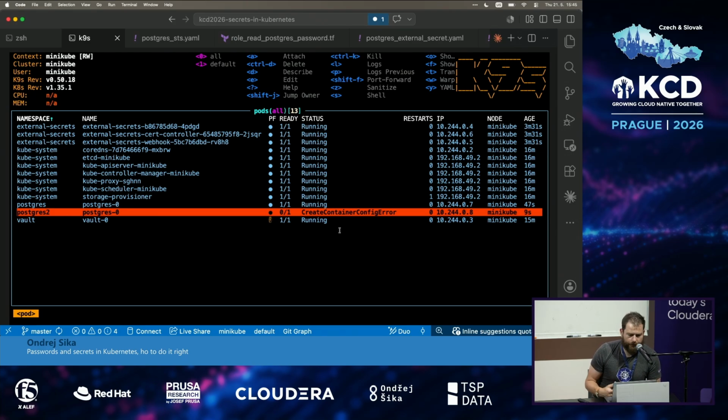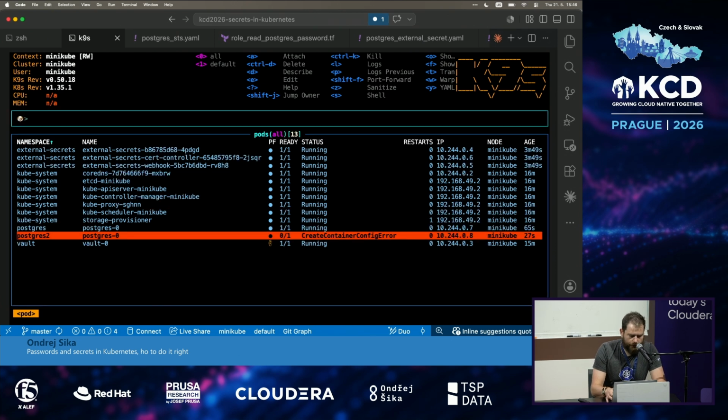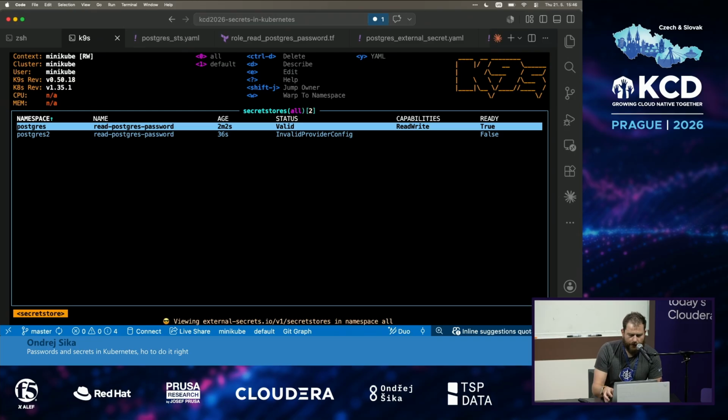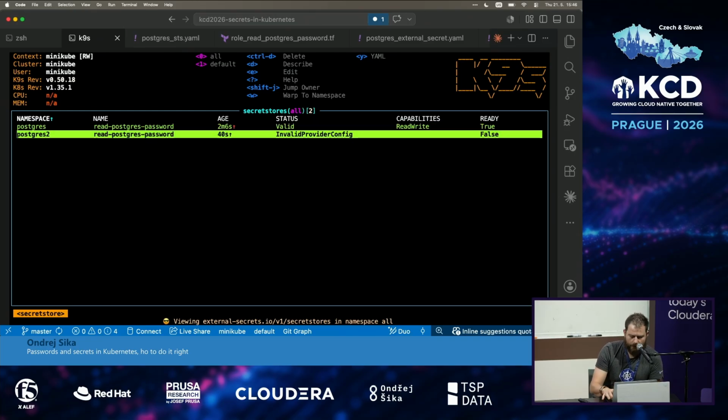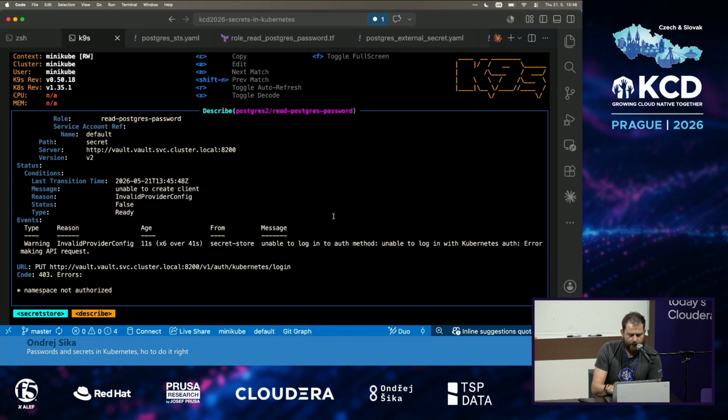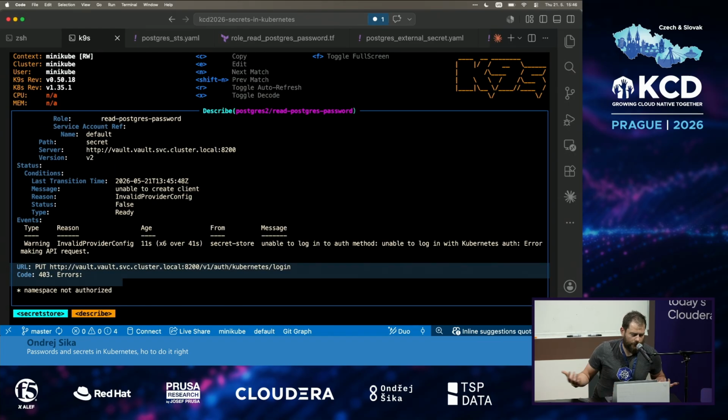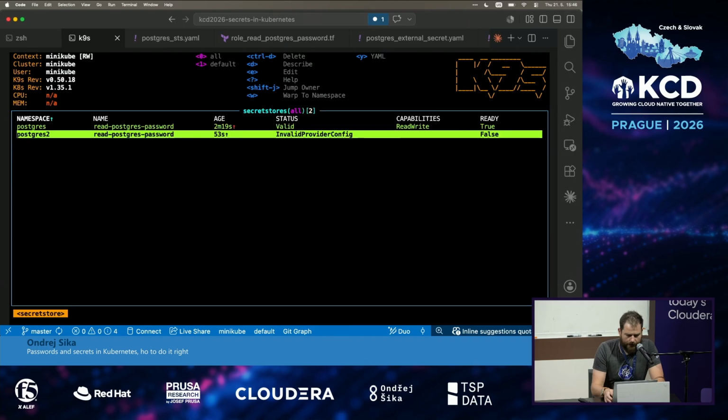The error is there because we don't have the secrets there, and why we don't have the secrets? It's because the external secret cannot access the vault because we didn't authorize the Postgres2 namespace for the role. So if I show you secret store, you see two of them. This one is valid, this one is an invalid provider. If I show you describe, you can see it's not authorized, so it's the valid behavior.